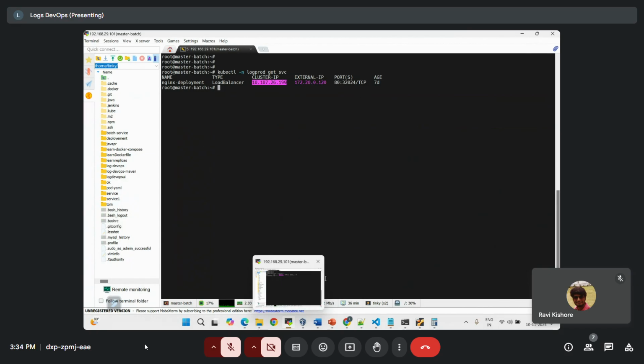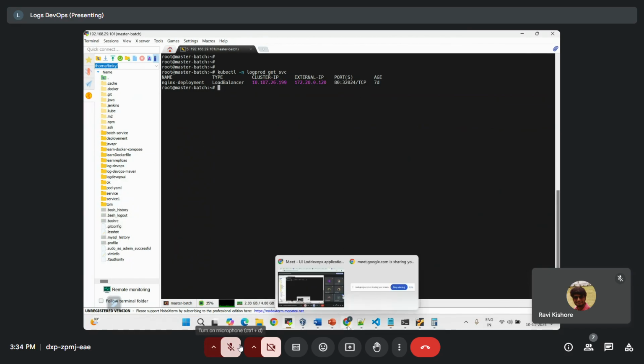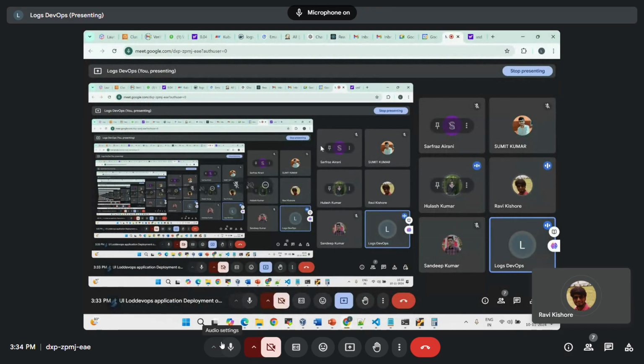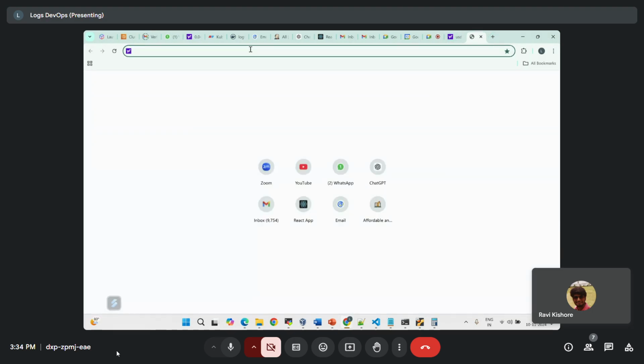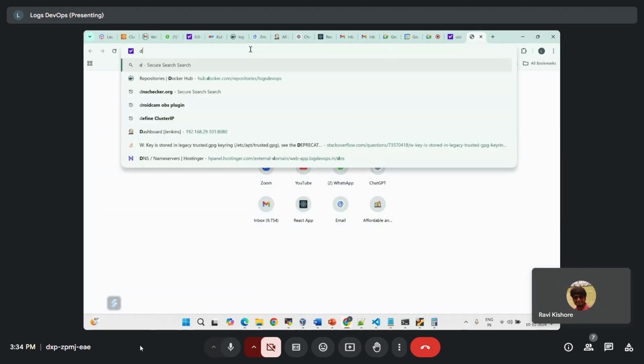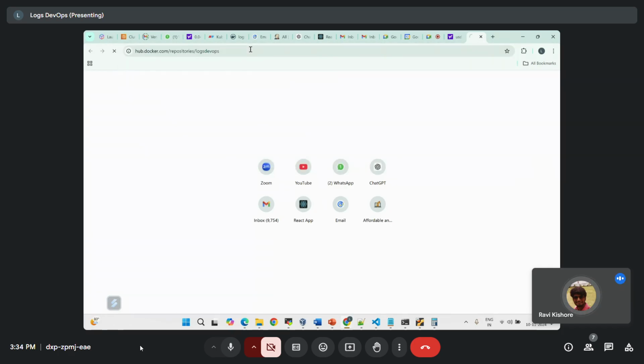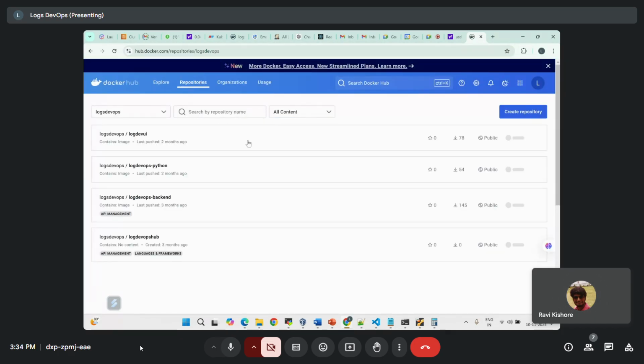Yes, you have seen, right? Yes, I think I have created the image. Okay, that also I will show you, where we created on Docker Hub, right? Okay, see, here I have created the image.